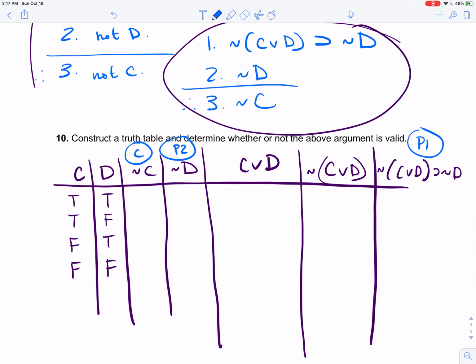Now we just have to fill in the T's and F's. So to complete not C, we look at the column for C. Wherever that's true, not C is F, and vice versa. Not D, we're looking at the column for D. Wherever D is T, not D is F. For the disjunction of C and D, we've got to look at the columns for C or D, and the only time a disjunction is false is when both of the disjuncts are false. So that's nope, nope, nope. Here's one. Every other row will be true. Negation of C or D, we look at C or D. Wherever C or D is true, the negation of that is F. And vice versa.